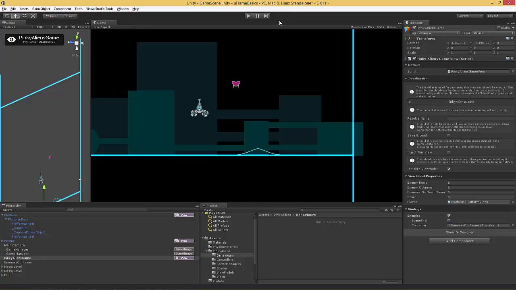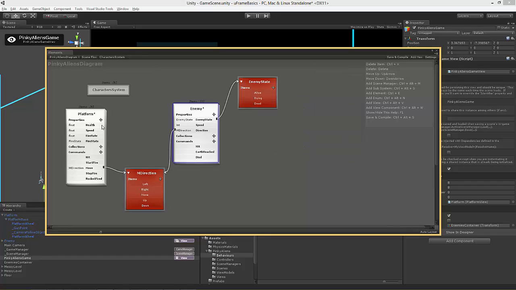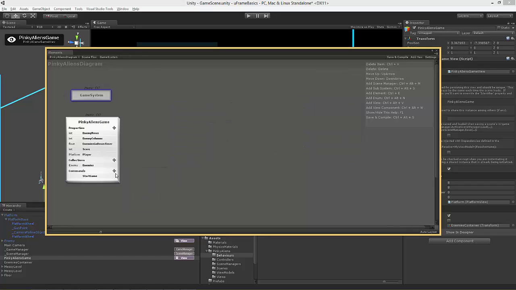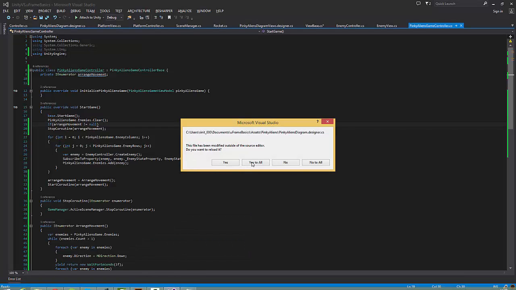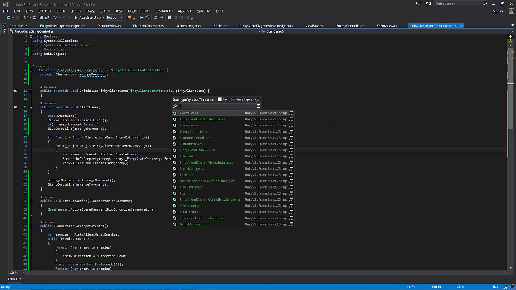So time to make some sort of a game over for our game. To make it, first let's go to Element Designer and to our game system and introduce something like game over. Save and compile. So this game over is not going to be directly executed from the view. Instead, we're going to use some sort of a cross-controller communication.